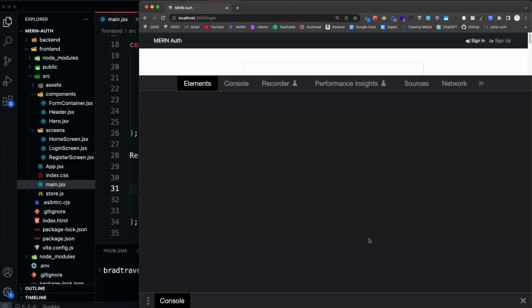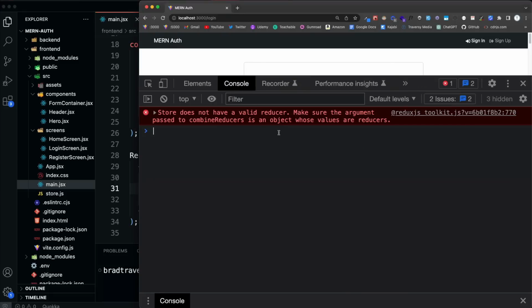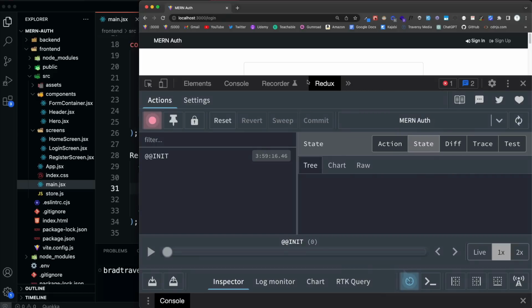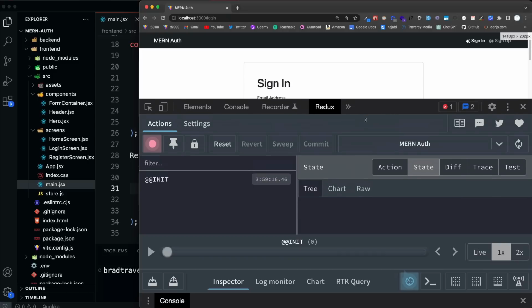So now our store is there and it's implemented with our app. We can open up our dev tools. And if you go to your console, you're going to see that we don't have a valid reducer yet because we haven't created any reducers, so that's fine. And if you go to Redux, at least you're not going to see anything here yet in our state because we have no reducers. There's nothing in our state, but this does work. So we do have this working.